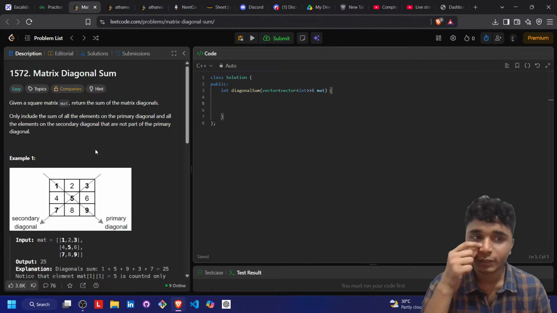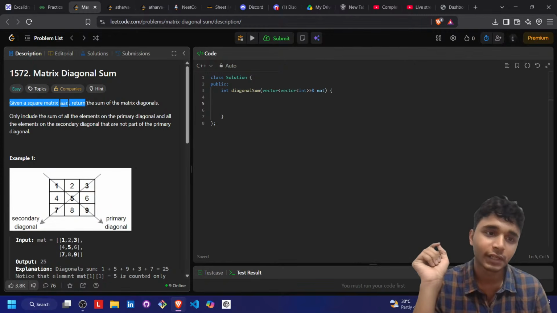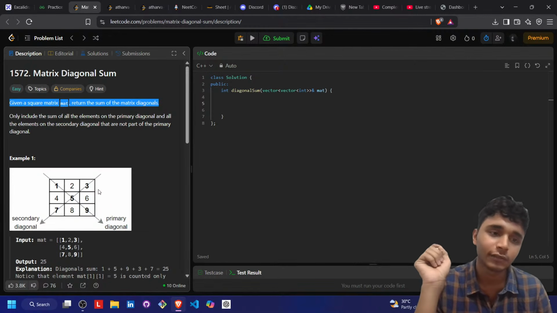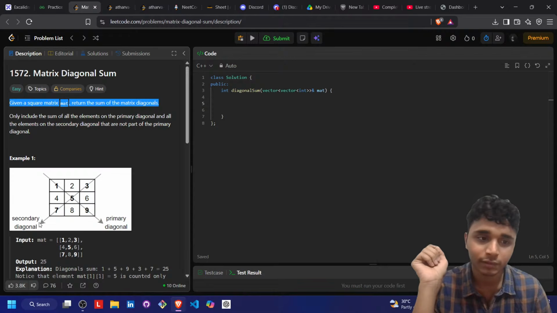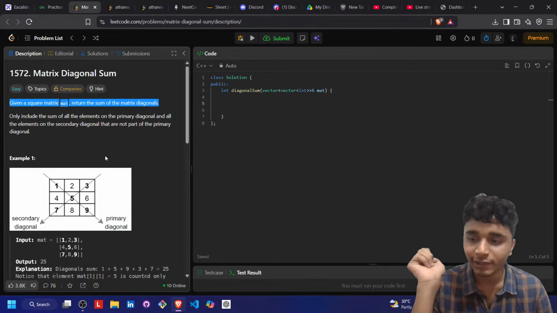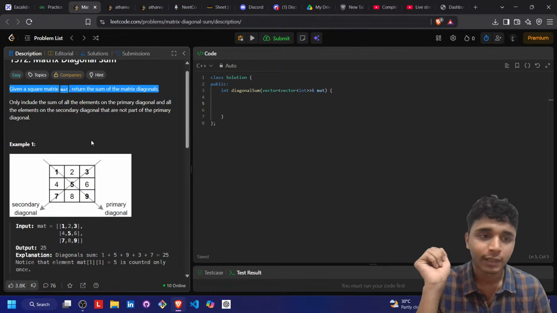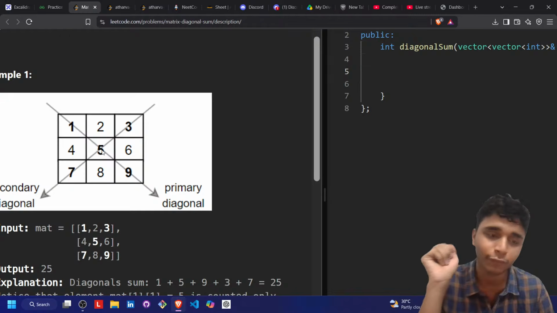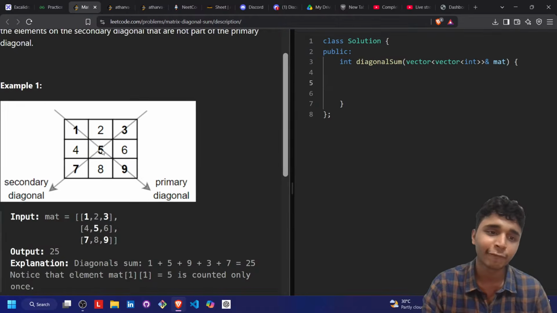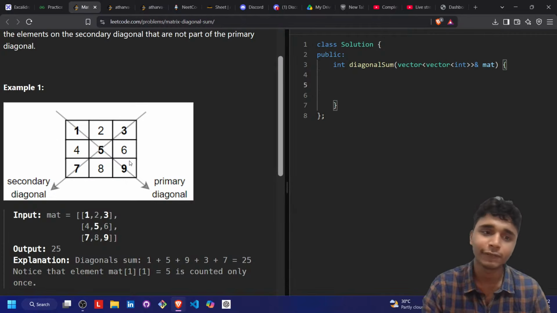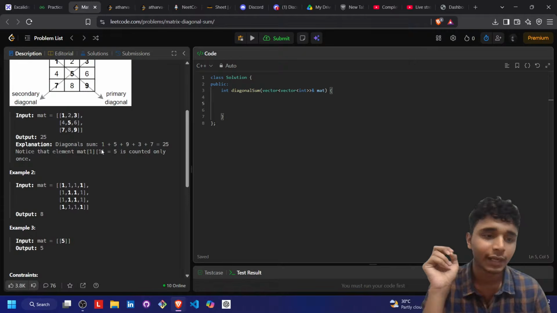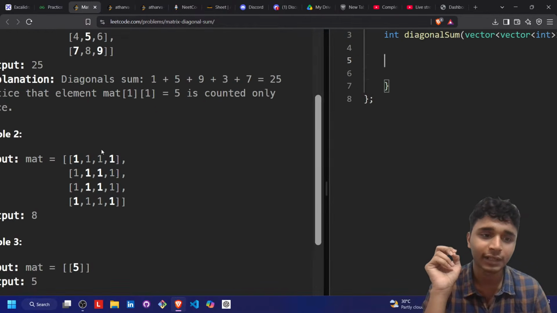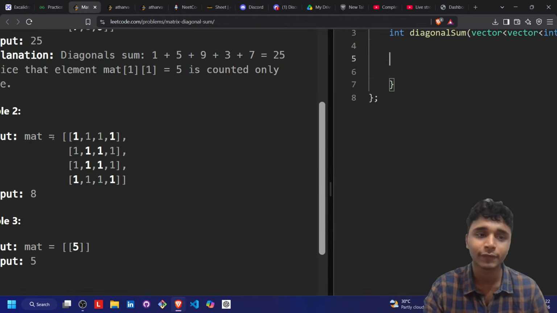So what we have to do in this problem: we are given a square matrix, and we have to return the sum of the matrix diagonals. When we write the condition in this matrix, the middle value will be crossed 2 times. So to be safe from that, we will use conditions so that it adds the value 5 only one time.